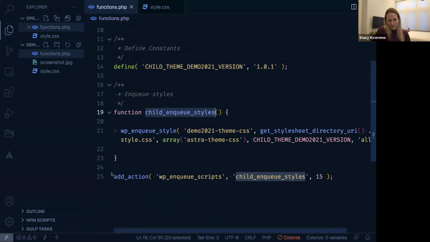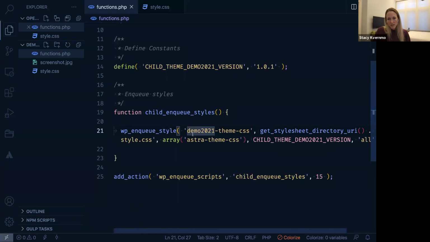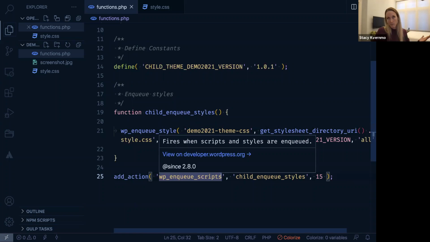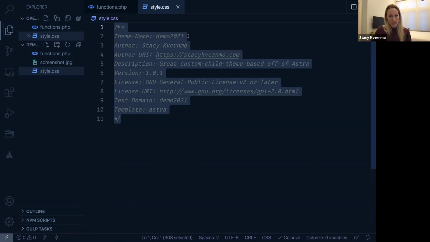And what I like to do, and I think is an industry standard, is to base those off of the parent theme. So this is going to enqueue the child theme, my demo 2021 theme styles, so that it loads the CSS into the head of the generated markup. That was clear as mud, wasn't it? Yes. Two things you need. You need this functions.php file just to tell it where the style sheet is located, and you need the style sheet to tell it what the theme name is.